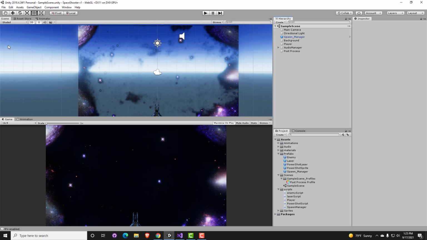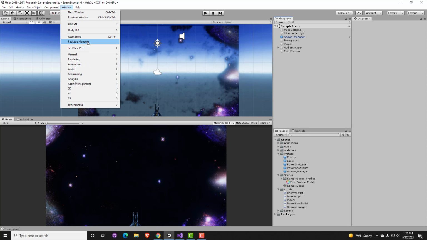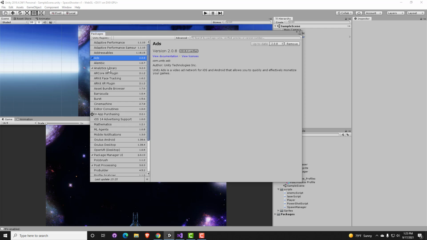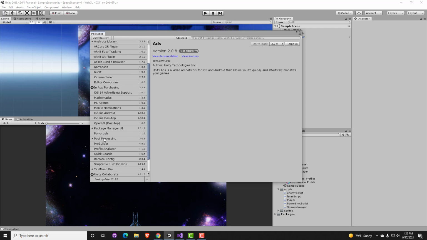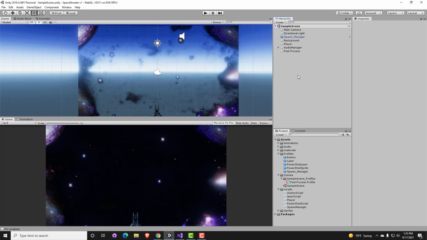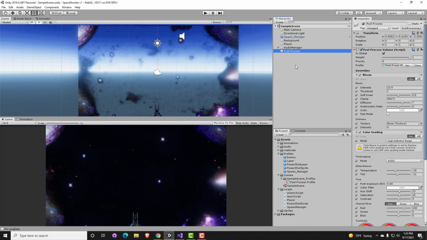So here is basically the process. We started off, we went to the Window Package Manager, and found the post-processing down here, installed it, and then that's where we start having issues. But if everything goes smoothly the way it should, hopefully on the other computers, once that is installed, then I can create my post-process object, which is going to contain all of that.